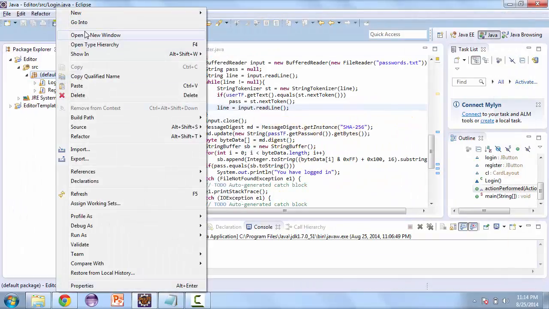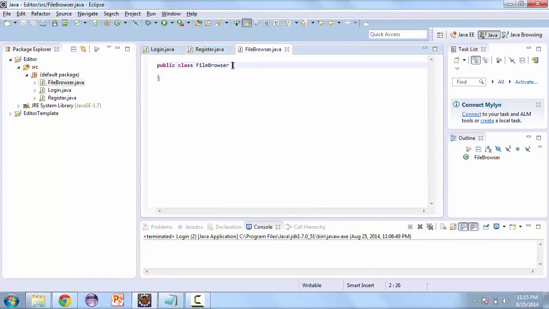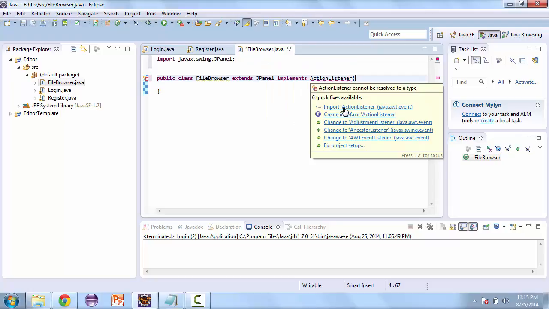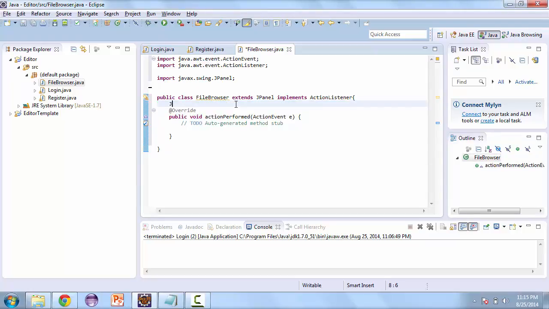So first let's go ahead and create the class. So new class, we're going to call this file browser. And this is going to extend JPanel and implement ActionListener. Here we're going to have a label. And this is just going to say file list.